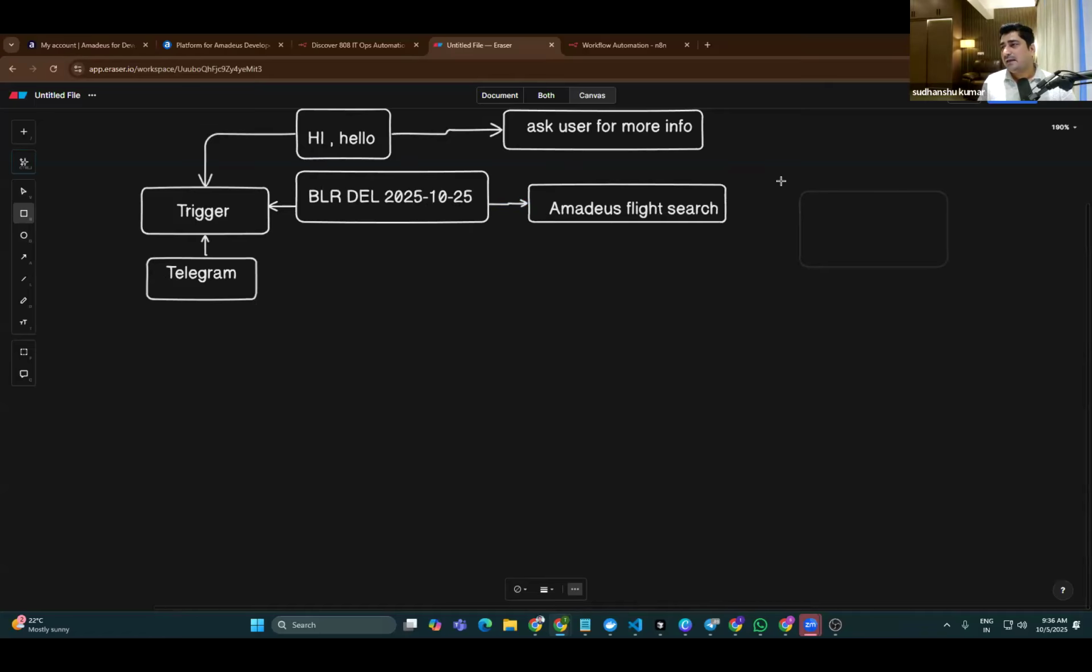And then finally I have to return. So return where? I have to return all of this information inside Telegram. So basically the message will start from Telegram and the message will end at Telegram. This is what I'm trying to say.